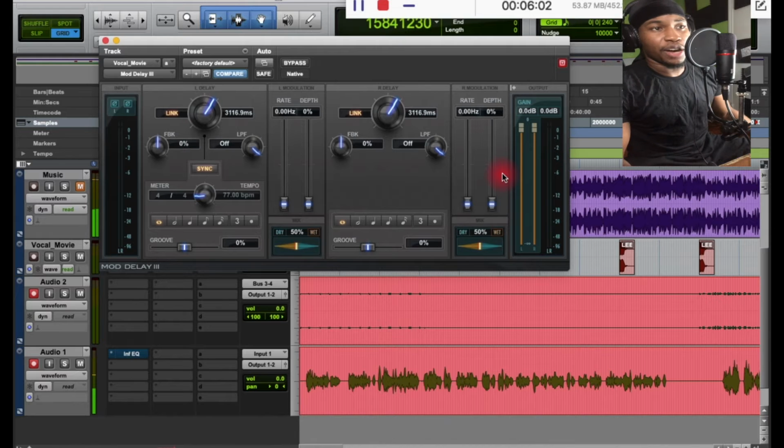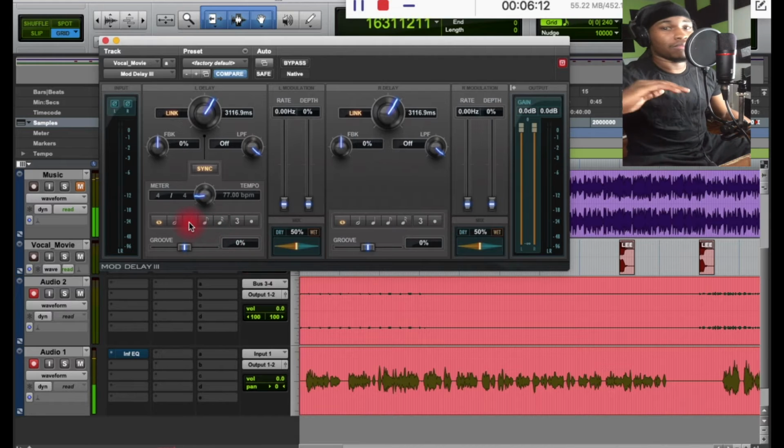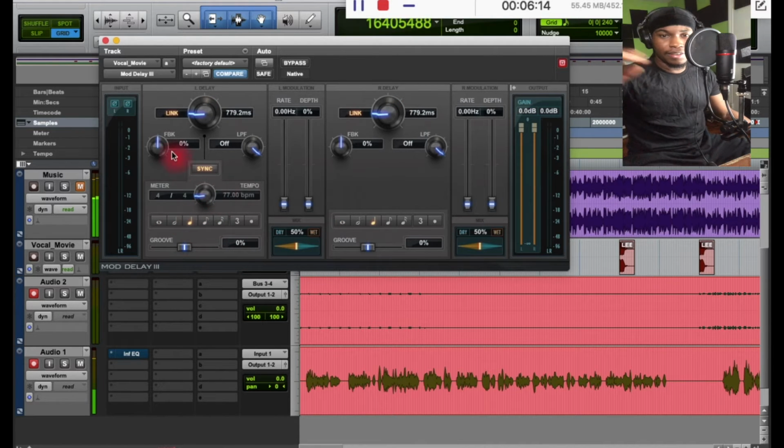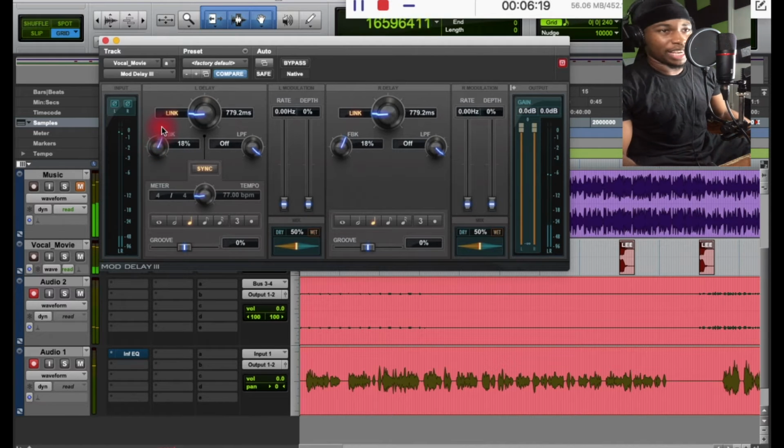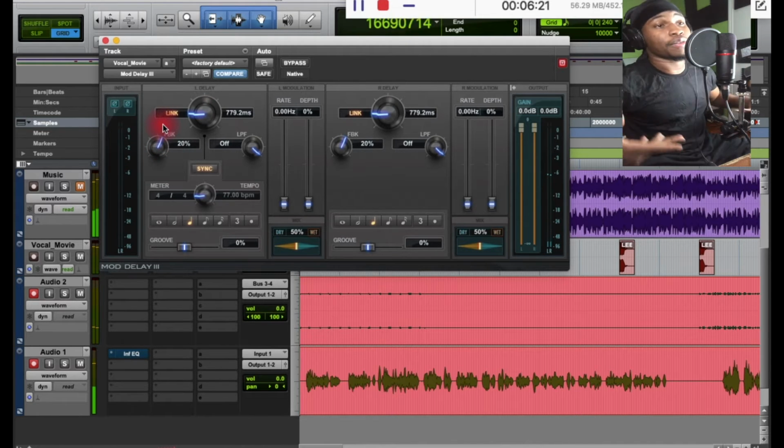All right. Now, what we're going to do is we're going to go back to our quarter note delay time. And we're going to adjust the feedback so we can hear more than one delay. So as I go up, you can hear the delay ringing out. It's ringing out. This is how you create a longer delay time and a cooler effect.